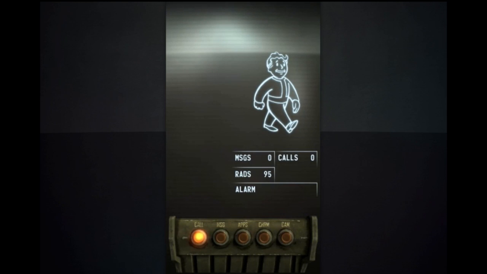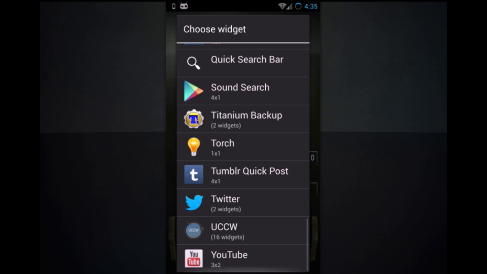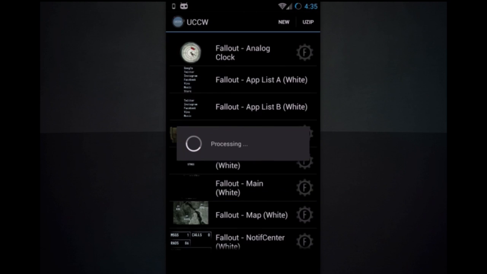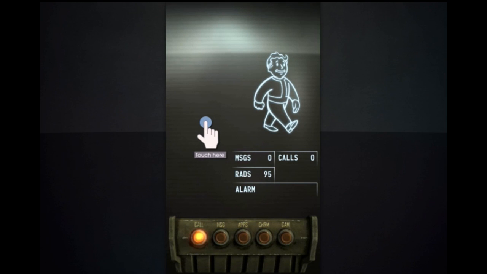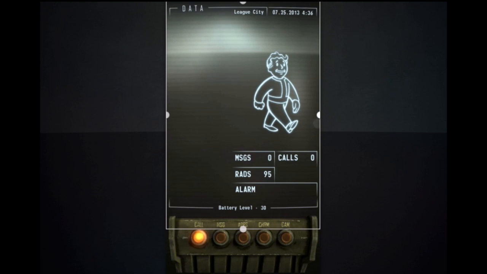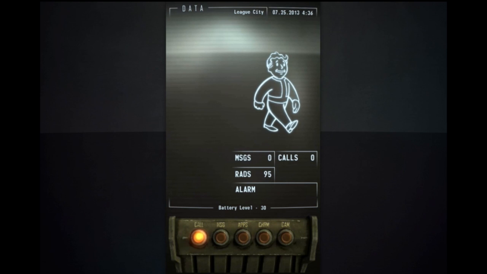Now I guess we can go ahead and add the main one. Fallout-main is going to be the main background part. And you're going to want to click it, put it in the top corner, and drag it down like so. And it should line up perfectly with the bottom if you have it set to 12:7.